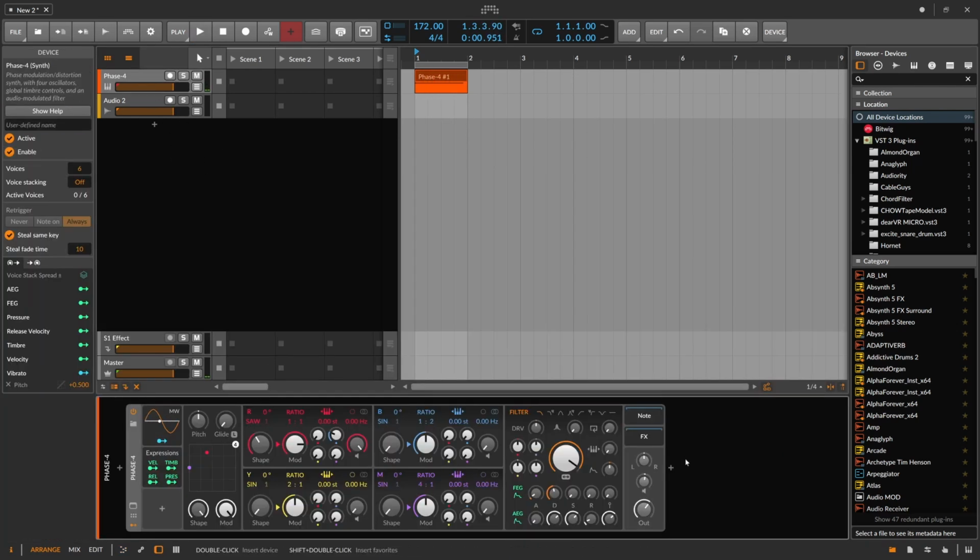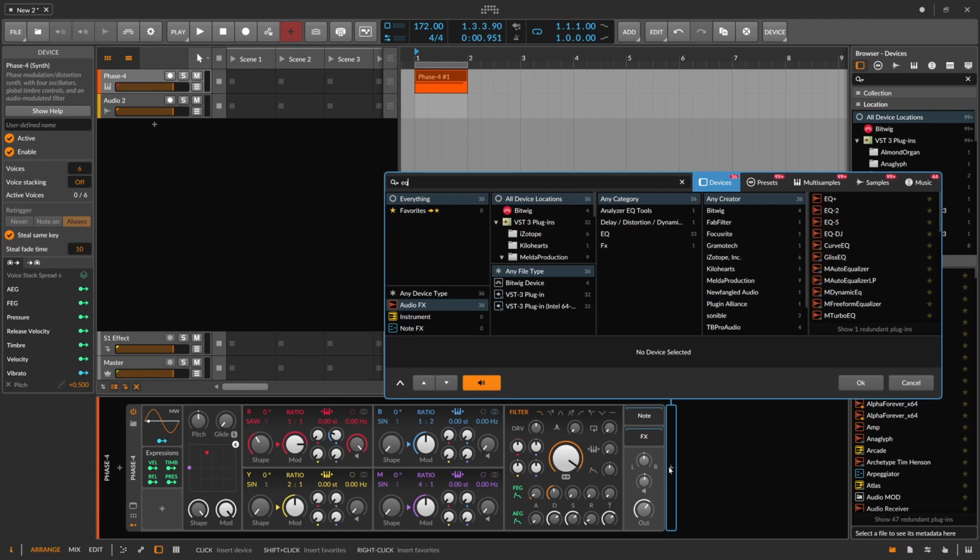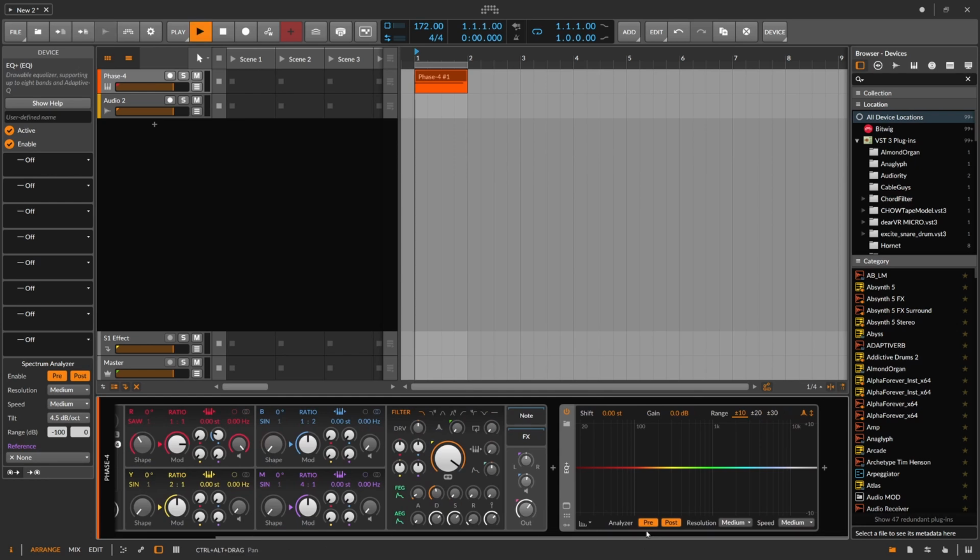So we are already at the right frequency. Let's add an EQ to see what's going on. So we're already below 100 Hertz, which is nice.